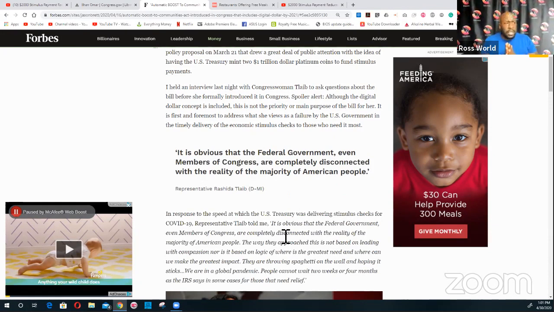It is obvious that the federal government, even members of Congress, are completely disconnected from the reality of the majority of American people. Let me help you out, ladies and gentlemen. That's because the majority of Congress and those people in higher states of government are rich. That's it. That's how simple that is. I don't even need to go into details about that.